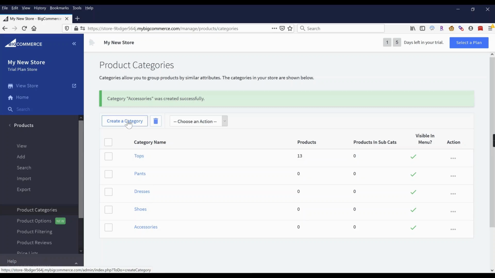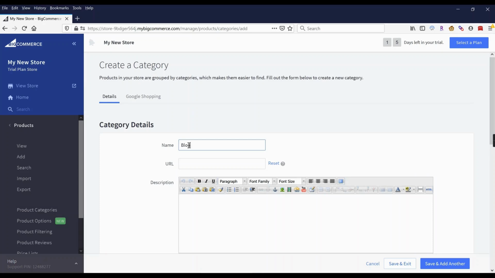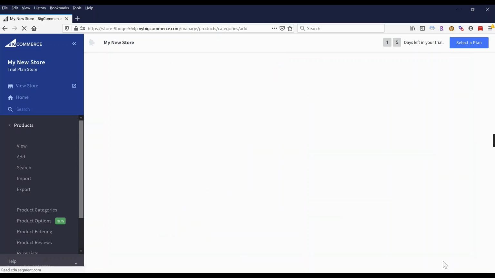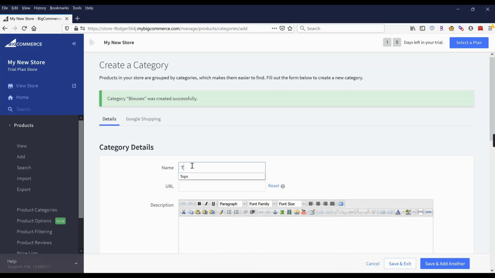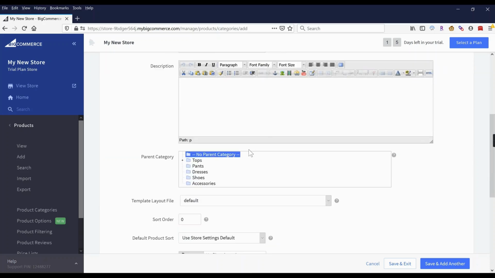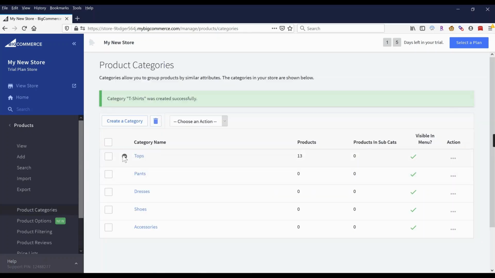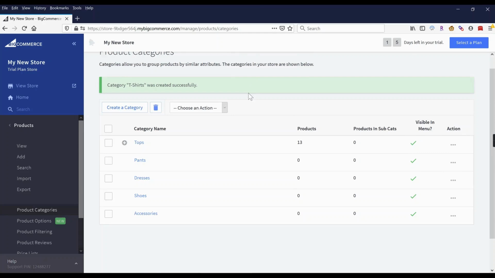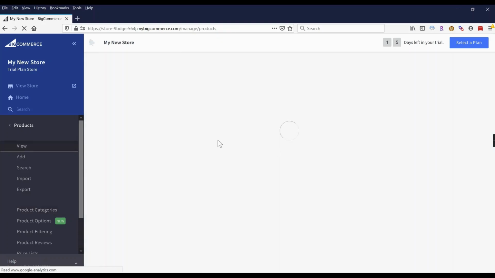Now, if at some point I want to create subcategories down the road after I add more products, I can just come in here, create a new category, and then come down here and say I want that to be a subcategory of tops. And I can create another one. And then I can open this up and I can see those two subcategories.